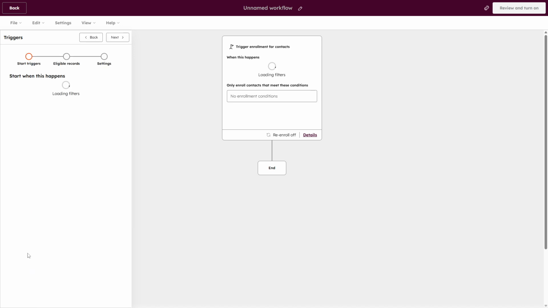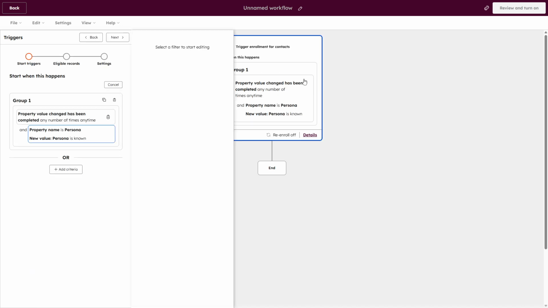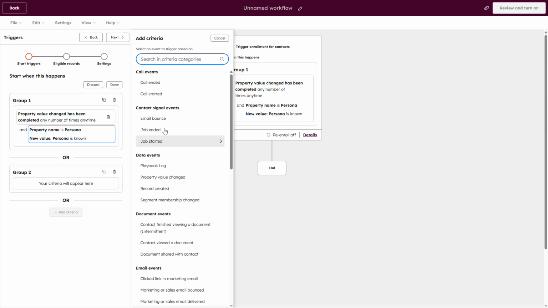Another approach is property changes. Trigger enrollments when a specific contact property changes. For example, when lead status is updated to unqualified, or when the email hard bounce reason property becomes known. Choose the criteria that reflect how your team marks contacts who should no longer receive marketing messages.